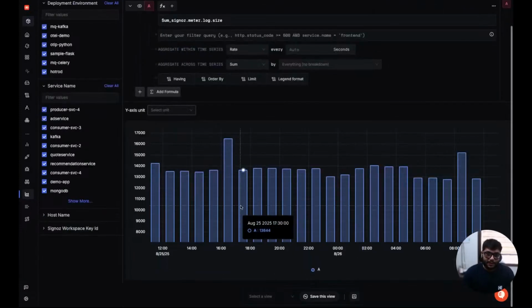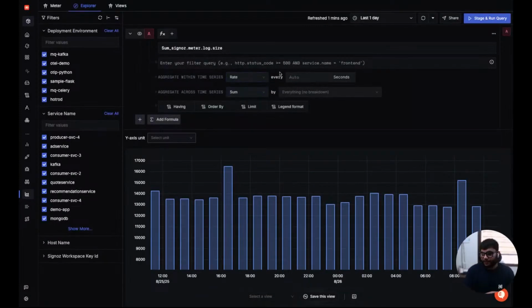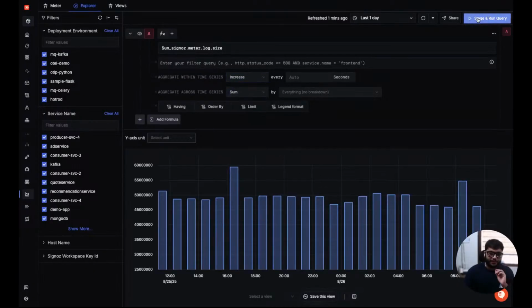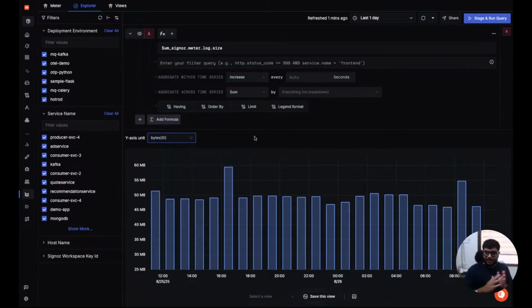Now I don't want to see the rate of increase of data. Since you're already familiar with rate operators and increase operators, I'm not interested in how fast my data is increasing. I'm actually interested in the overall value. If you see here, this number seems very huge. Let's make it a little readable. This looks better. So now I know that at this point of time, there were 60 MB of logs ingested. Now tell me who ingested how much.